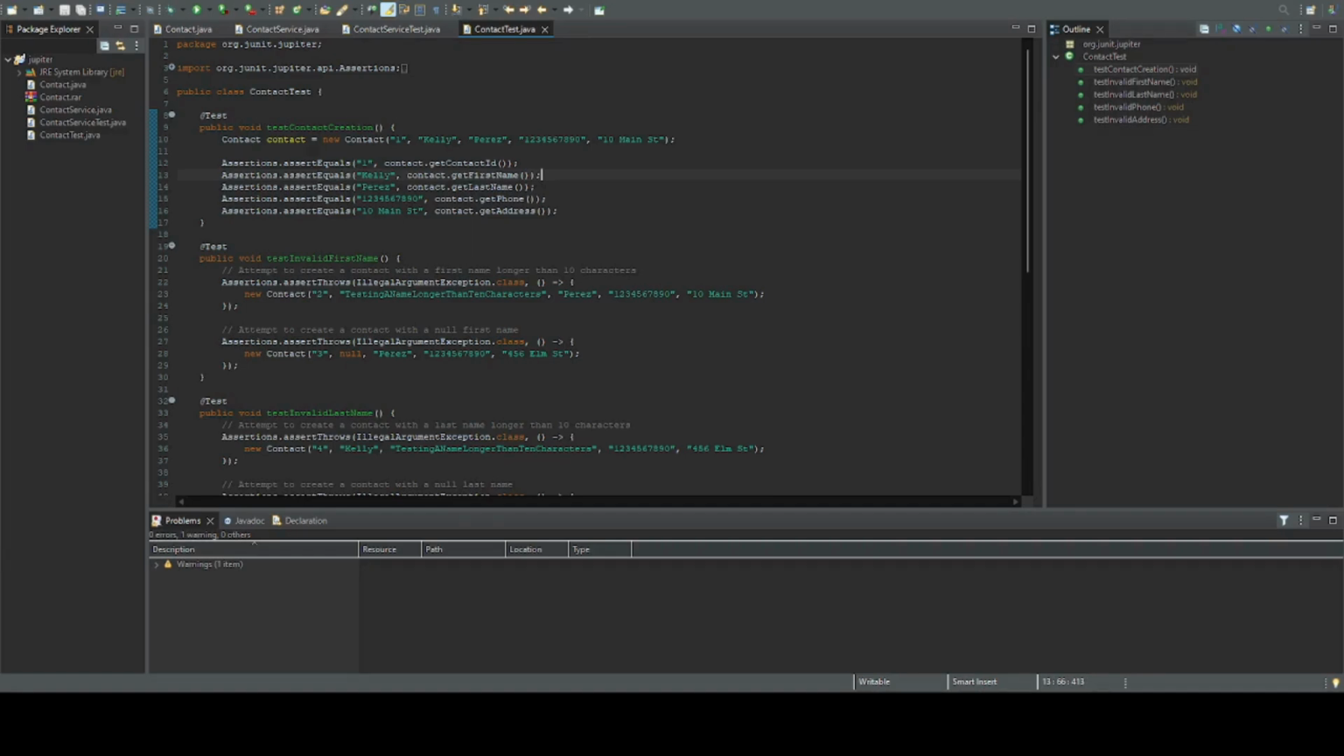And the enhancement plans that I have: the contact service class will be upgraded to connect to a MySQL database, replacing the hash map with a permanent and scalable data storage solution. Additionally, structured logging will be added to track important operations and errors systematically.